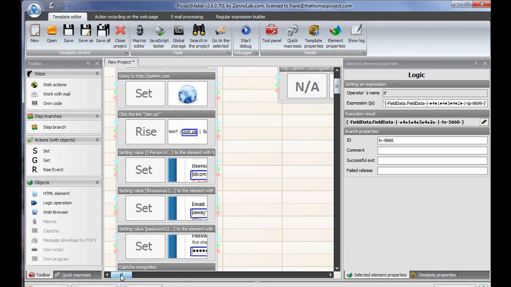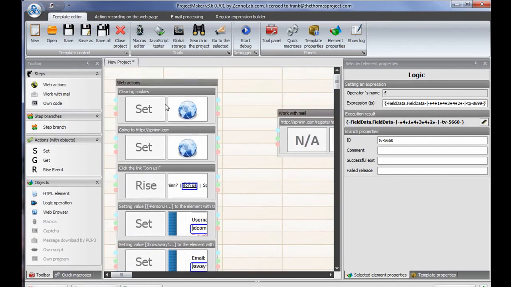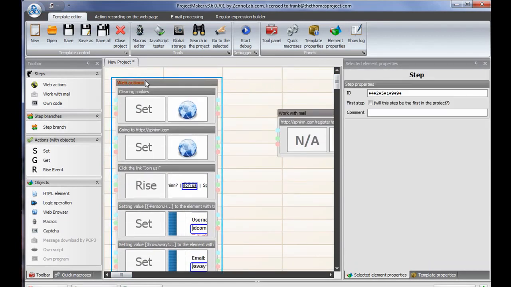Now next, we actually have to tell the program where to start, because sometimes you might put these pieces in different order. So what I'm going to do is click on here, and you see when I've clicked the web actions for the first section, there is a first step. This will be the first step in the project. I will click that. I'm also going to name this: first steps to registering on Siphon.com. Okay?